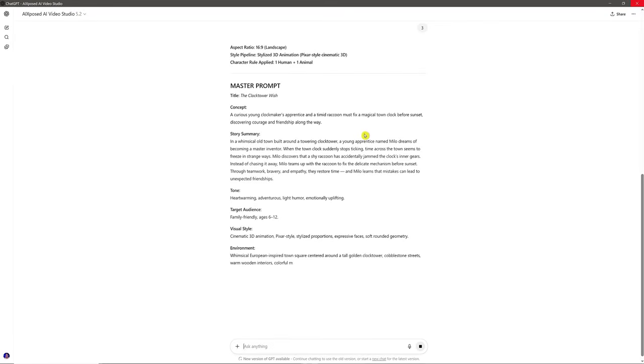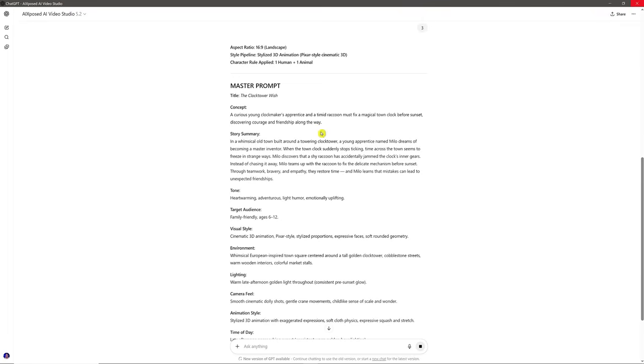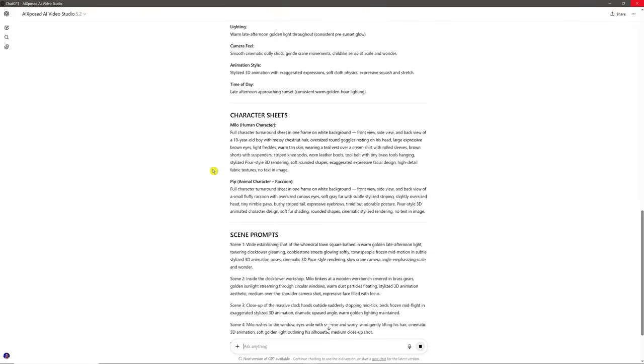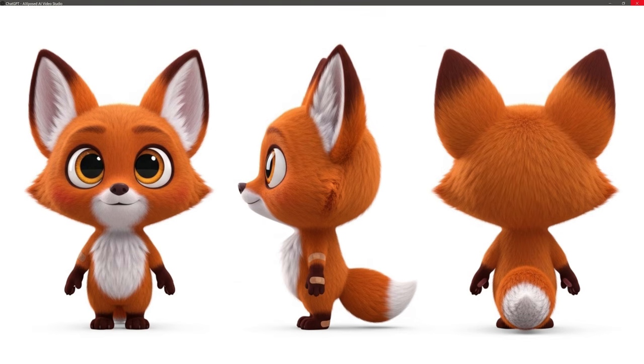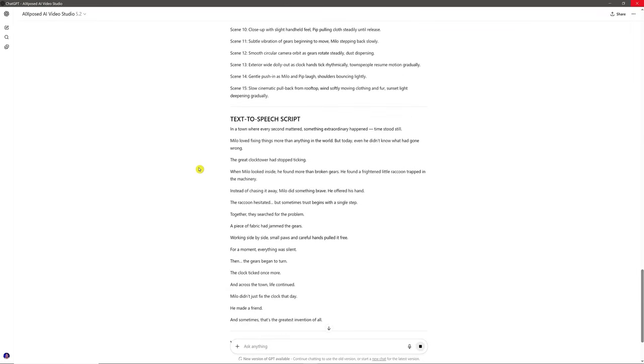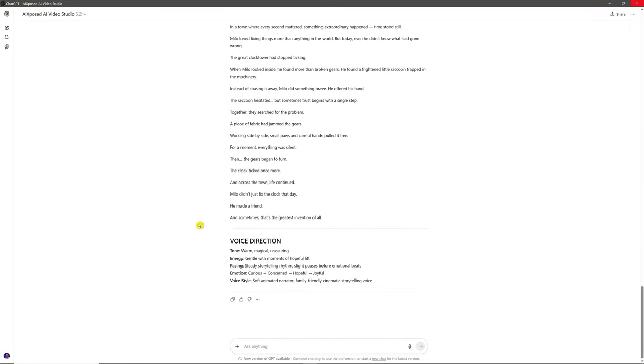Now what's going to happen is that it's going to start providing you with the master prompt, giving me everything that I need to get started. So the first thing it says, the title, the concept, the story, and everything else. And then comes next the character sheets, which typically is going to be a human character and an animal character. After that, it's going to give me the scene prompts as well as the motion prompts, and then the text-to-speech script and the voice direction.